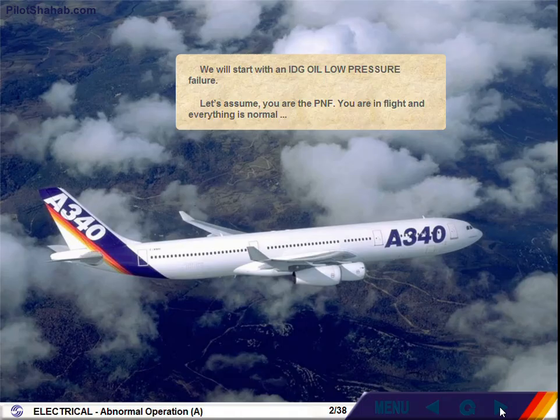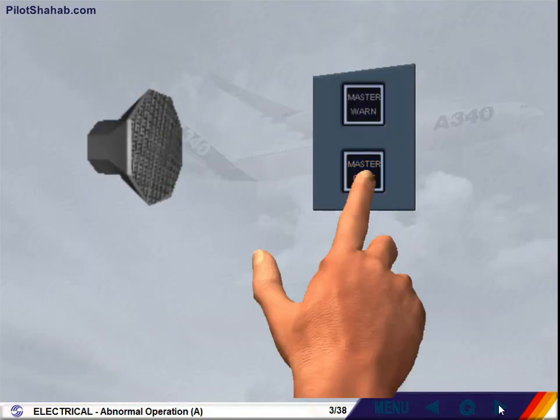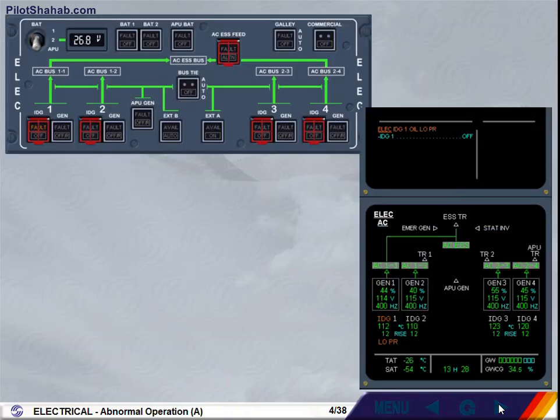We will start with an IDG oil low pressure failure. Let's assume you are the pilot non-flying. You are in flight and everything is normal. On the engine warning display, read the title of the failure.